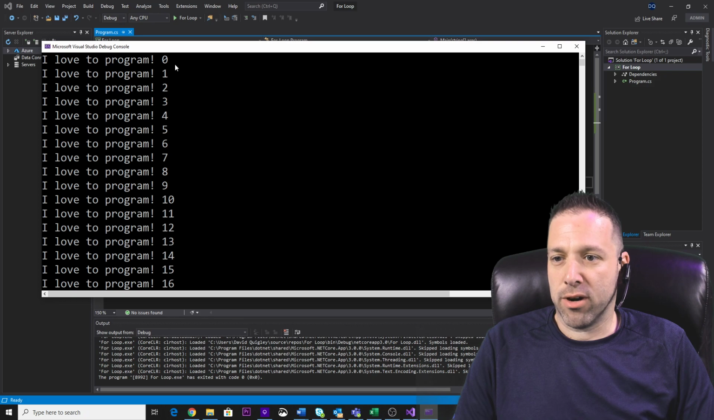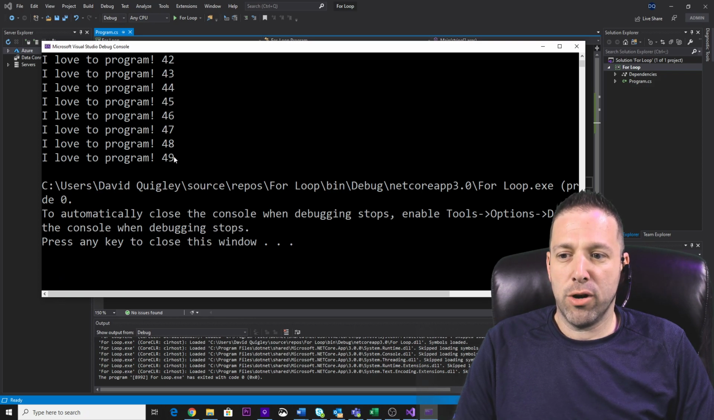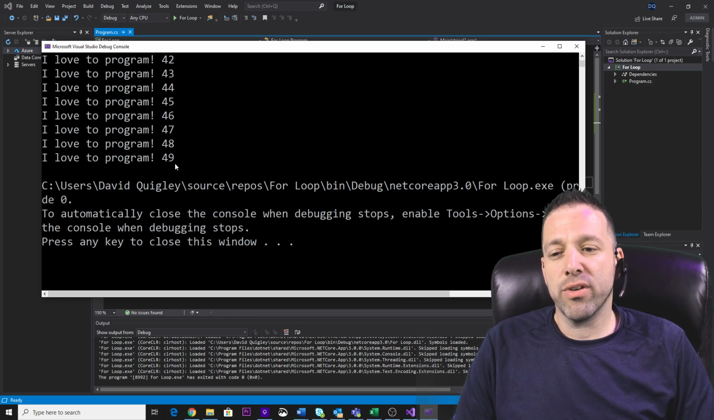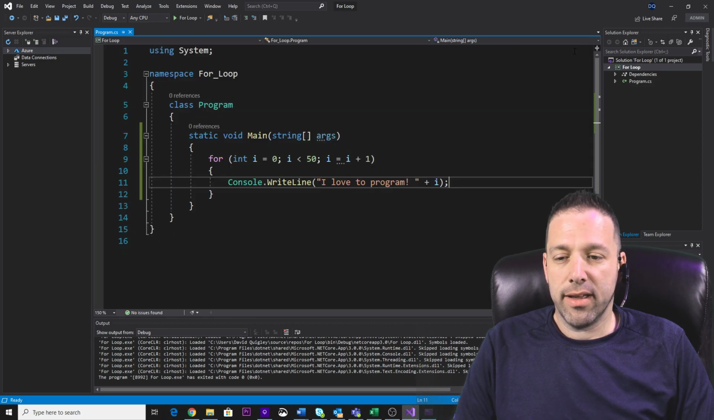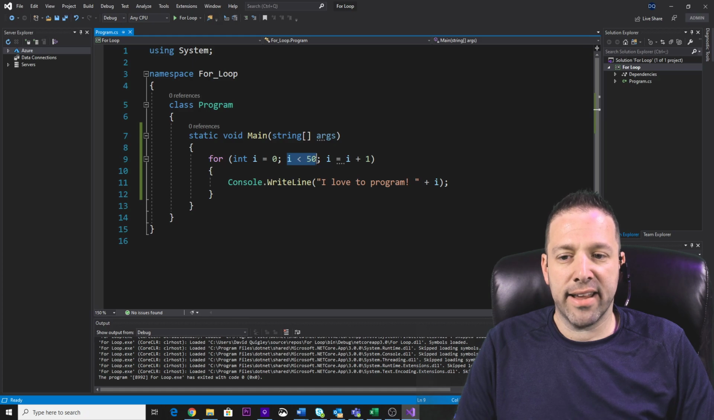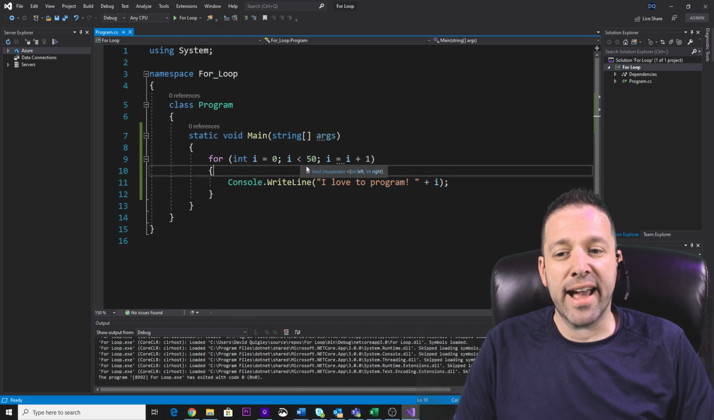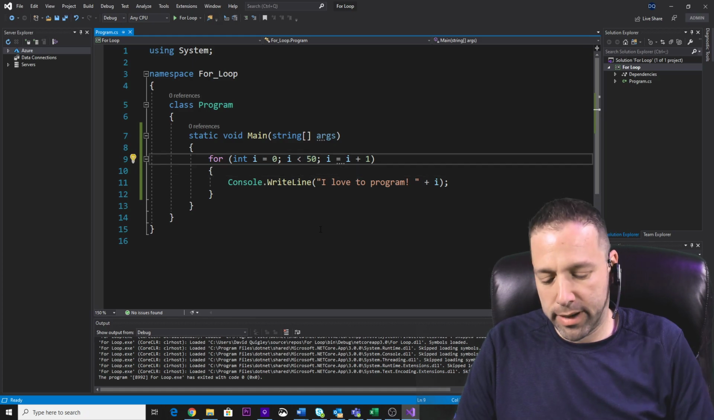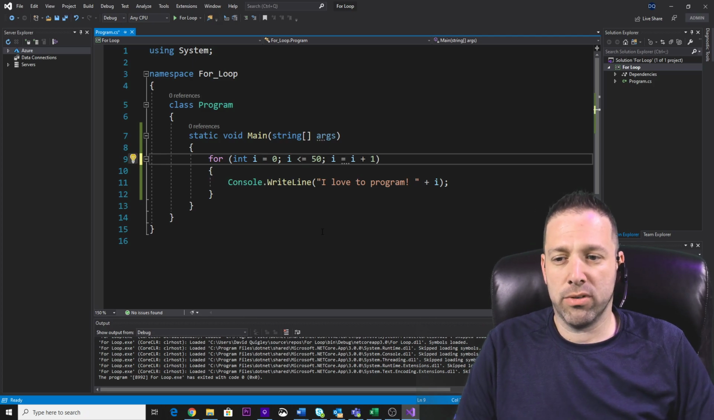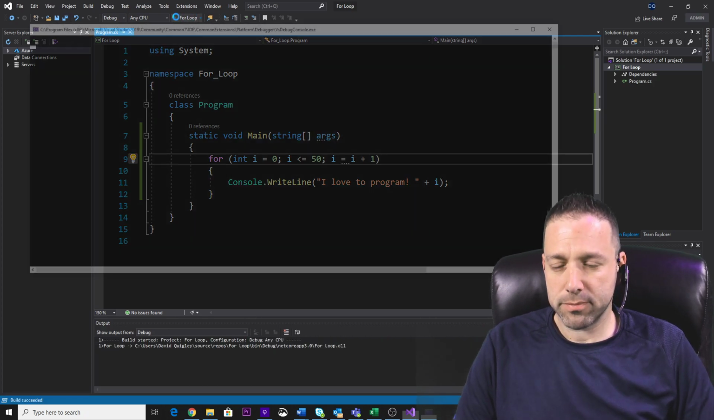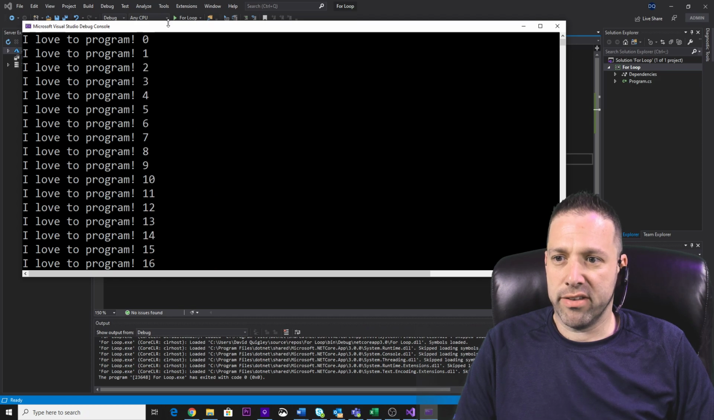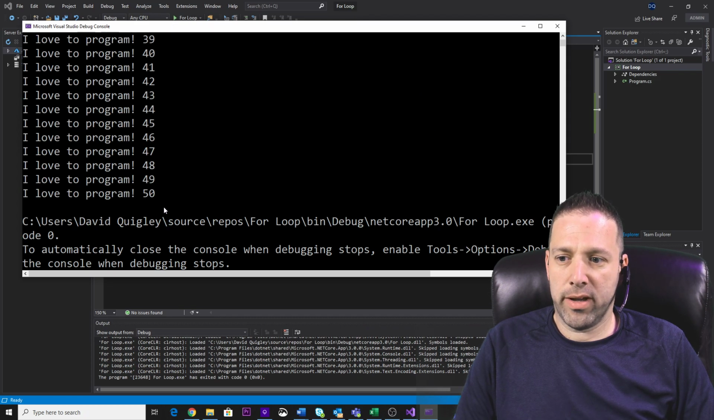But I love to program. So it started off at 0, and notice it went to 49. The reason why it didn't print 50 is because our condition here, it says i is less than 50. If we wanted to actually go to number 50, we're going to have to write is less than or equal to 50. So when I run this now, starts off at 0, and it goes all the way to 50.